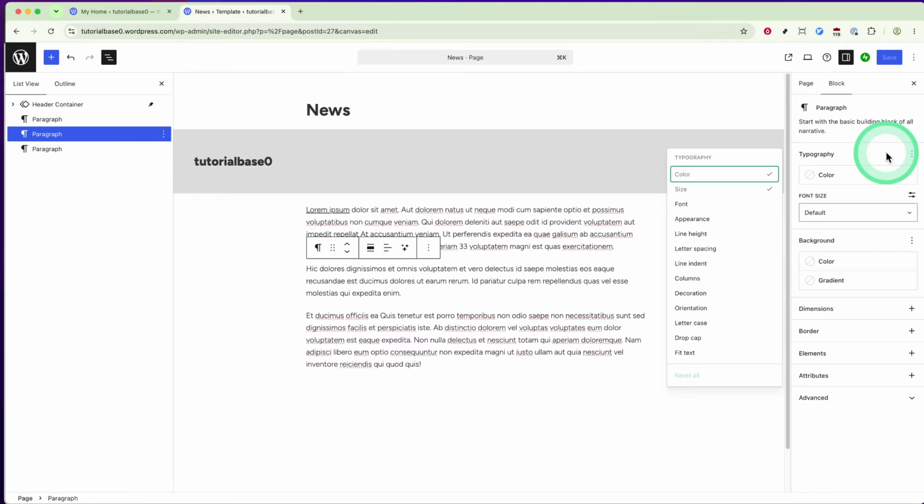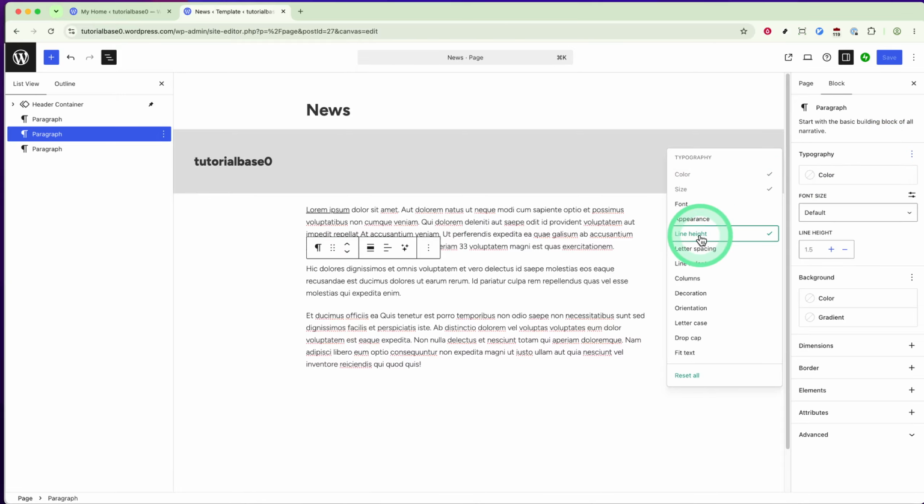Scroll through the expanded list until you find the setting for line height. This is the option that controls the spacing between lines of text. Once you've located it, click on Line Height to bring up the adjustment controls. Here, you can increase or decrease the value to set the spacing to your preference.